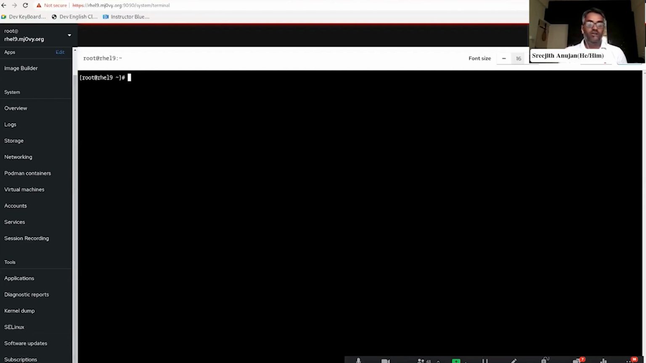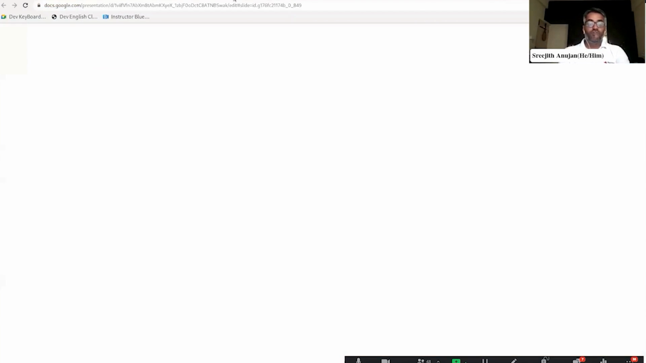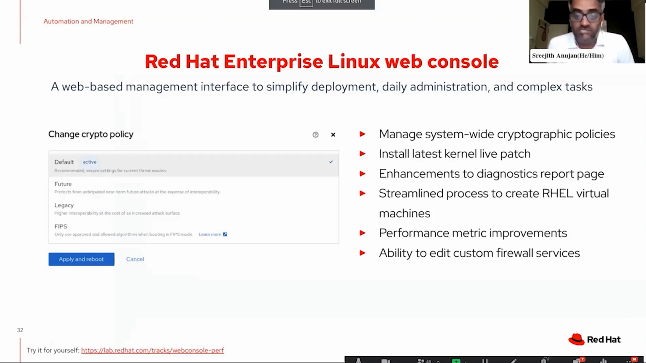Finally, you have a terminal, as if you connect directly to the RHEL machine. So you can make changes to the appearance, like dark to light and all those things. So that was a quick overview of what this web console is. I strongly recommend you use the web console because it's very easy for managing Red Hat Enterprise Linux. Even if you are a very seasoned expert in the command line interface, it doesn't hurt to use a tool which makes your life easy, right?